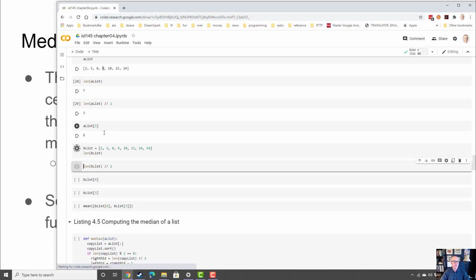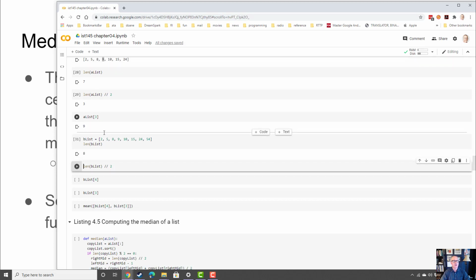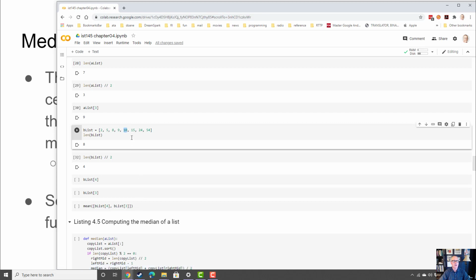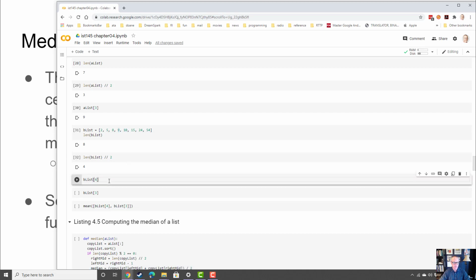Okay? So if I look at that element, it's 9, that would be the median of that list. Now, what if we have an even number of items? So 1, 2, 3, 4, 5, 6, 7, 8 items. Then this item at index 4 (0, 1, 2, 3, 4) is one beyond, or the right side of, the pair that is the middle. This would be the left side of the pair that's the middle in that situation.